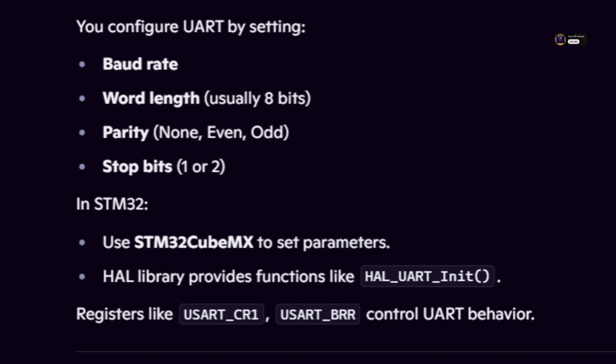Under the hood, this generated code, often using the HAL hardware abstraction layer library, writes specific values to the microcontroller's internal registers, like the USART BRR for baud rate, and control registers, USART CR1, CR2, CR3, for enabling the UART, setting word length, parity, stop bits, and maybe enabling features like DMA or flow control.